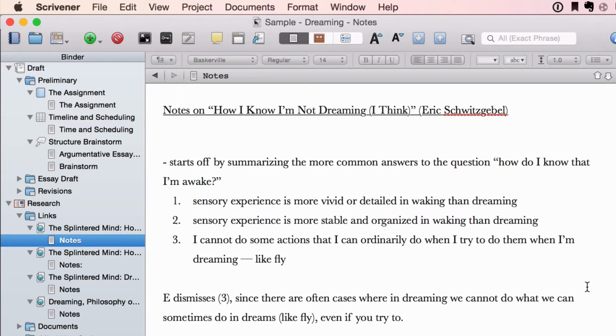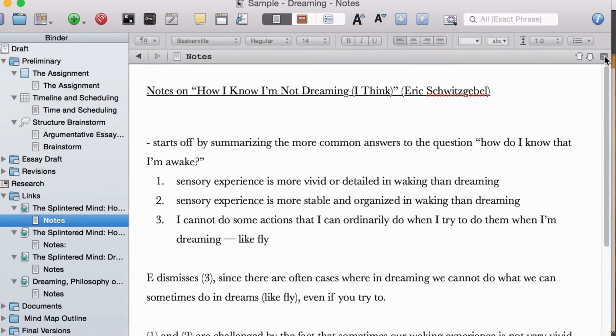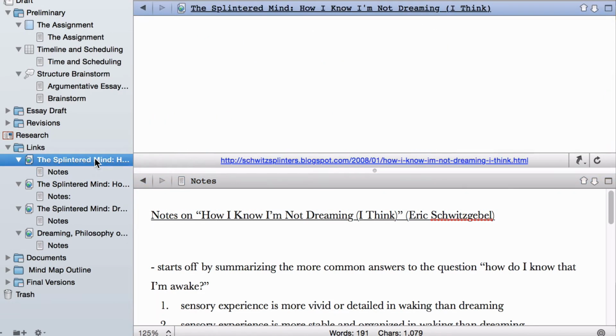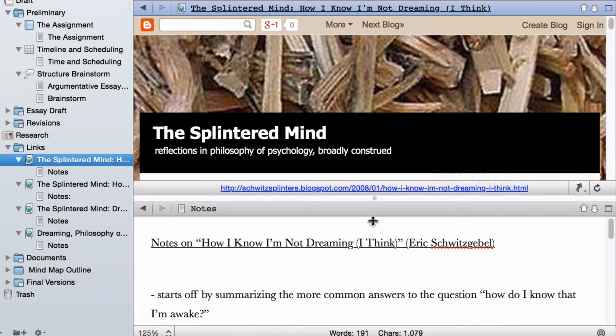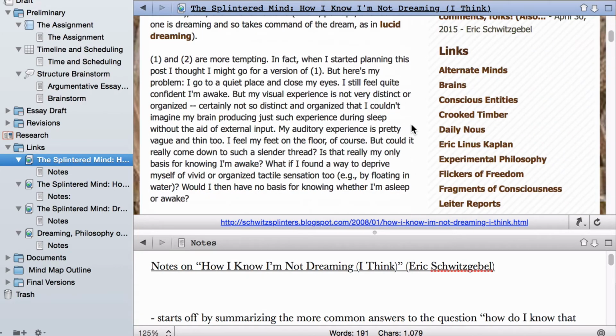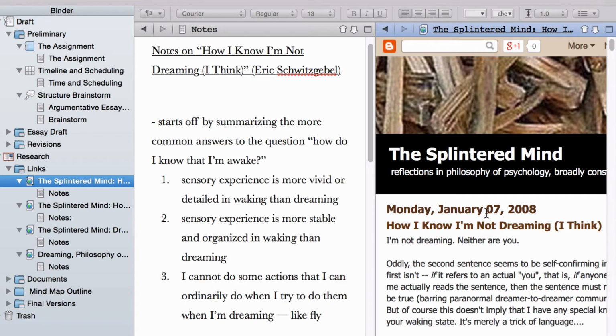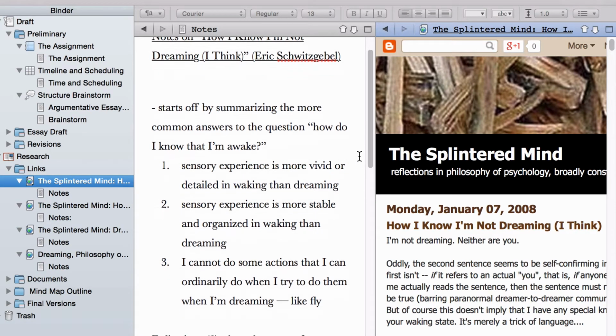To take notes, you create a blank document and then split the view pane so you can see both your source document and your notes document at the same time. Here, you can see them displayed one above the other. You can also toggle the display to view them side by side. It can be a little scrunched in this view, but here's a trick I use to give me lots of space.